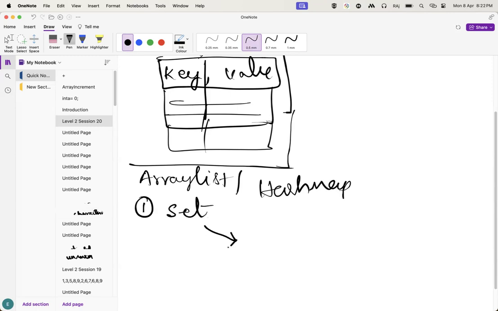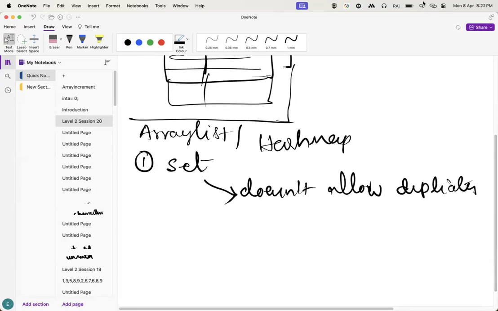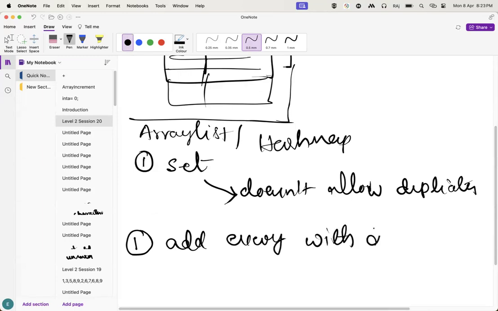What does it mean by set? Set does not allow duplicates. Let's suppose your requirement is you want to add everything with duplicates also. Then you go for array list.